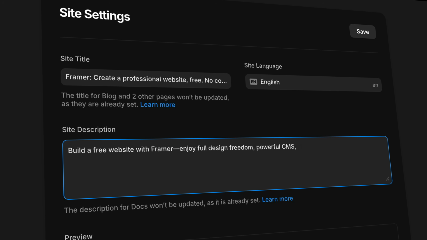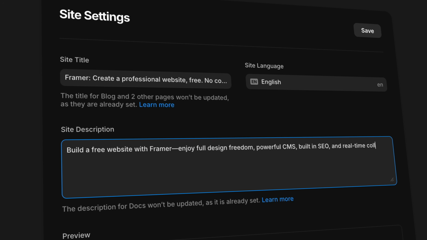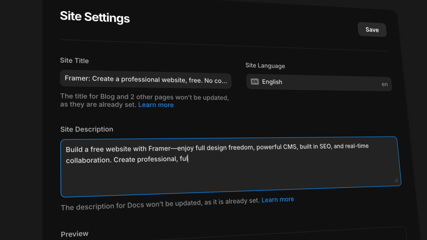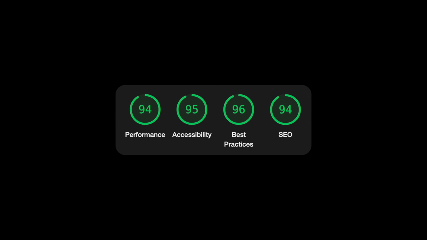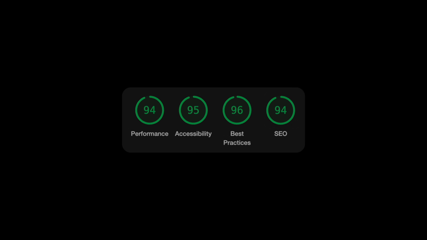Across the next few lessons, we'll cover how to structure our content with meaning, not just style. You'll learn how to write titles and descriptions that help your site stand out in search results, how to build more accessible experiences, and how to test everything before your site goes live. By the end, your Framer site will be more discoverable, more usable, and better for everyone.